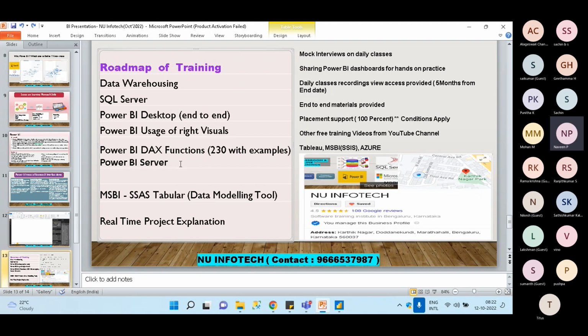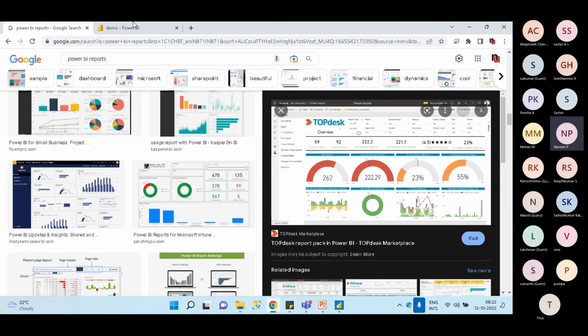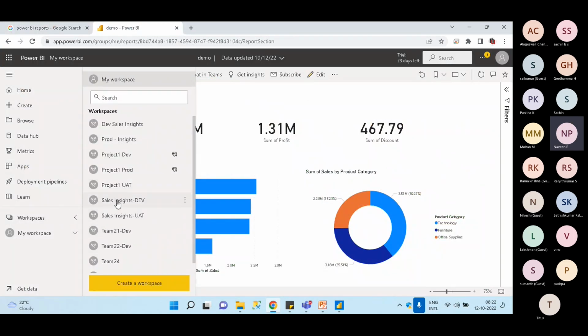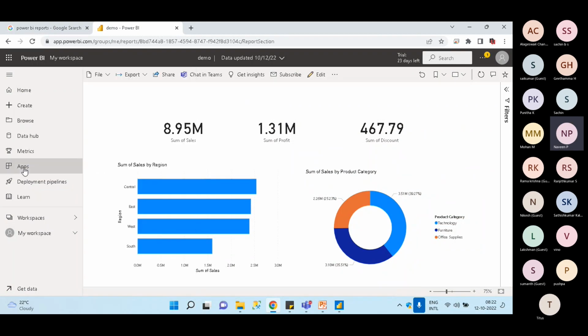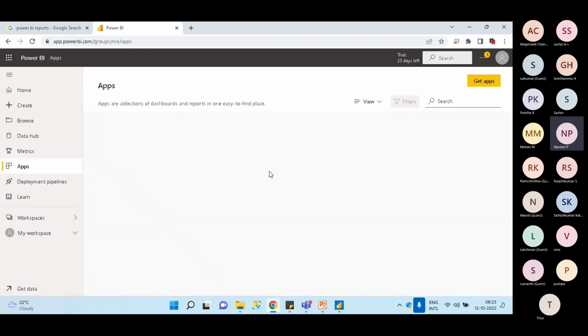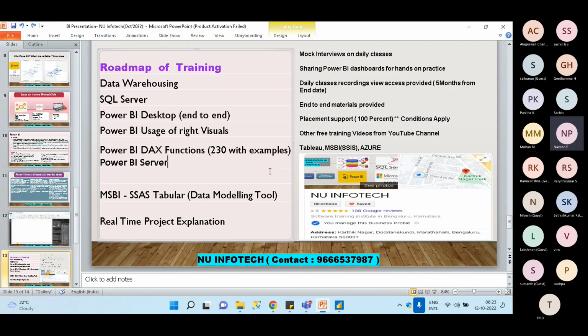And also I'll cover the Power BI server part. In Power BI server, I'm going to teach what workspaces are, what the projects are, how we create them, and how we provide access. What is an app space, and how can we create app spaces? All these things in the server part, I will be covering in the Power BI server section.